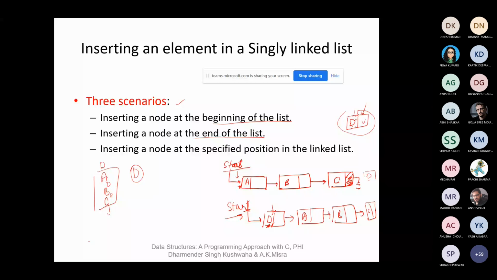Yes, ma'am. Firstly, what do you do? You create a memory for this node. Okay, so now this node will be created. Now you want to link this node between start and the previous first node. So just we have to manipulate the pointers, adjust the pointer.